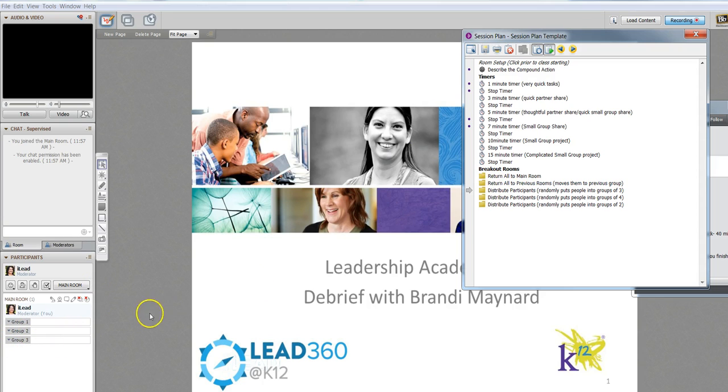And then once you're done with that, when you're ready to bring them back, you return them all to the main room. They'll come back. You can distribute them back to that previous room. This is one of my very favorite buttons. So if you were using those groups of 3, you had 4 people in each group, you want them to go back to the room that they were previously in. You click this button here, Return All to Previous Rooms, and it moves them back into the room that they were in previously. You can put people into groups of 4 if you'd rather do that.